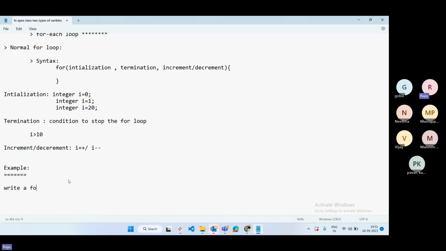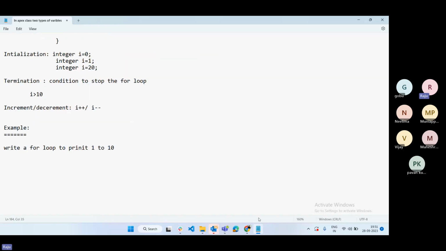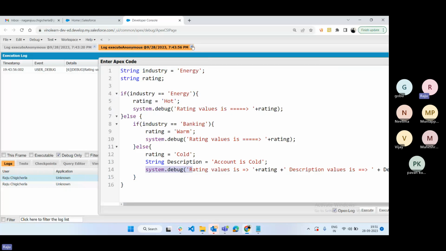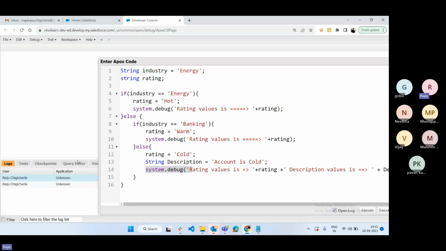Write a for loop to print 1 to 10. Simply we can print 1 to 10. How to print 1 to 10? Let's see. So I'm repeating, guys, for loops are executing more than once.